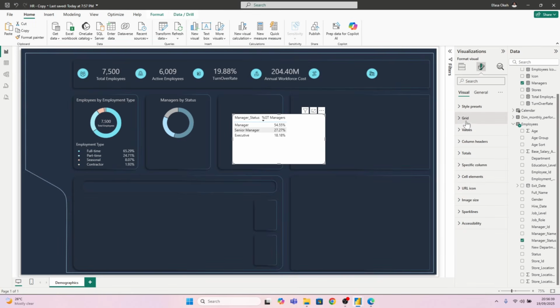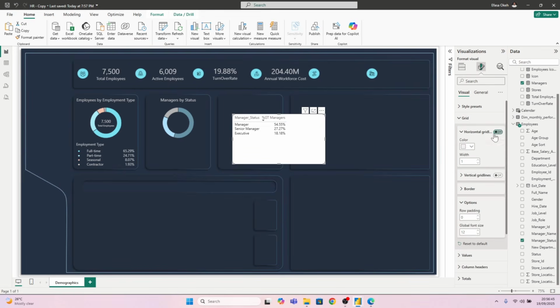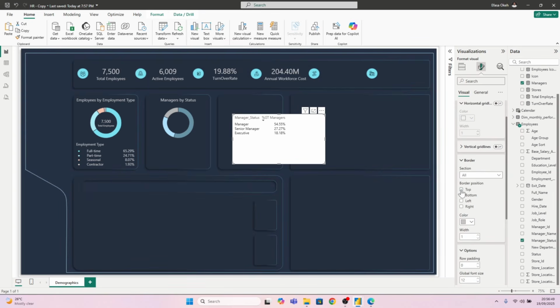Next, preset default, change it to none. That's one. Go back to grid, put off the horizontal grid, come to the border, just check and uncheck the border. That's all you need to do. Okay, so reduce the size.